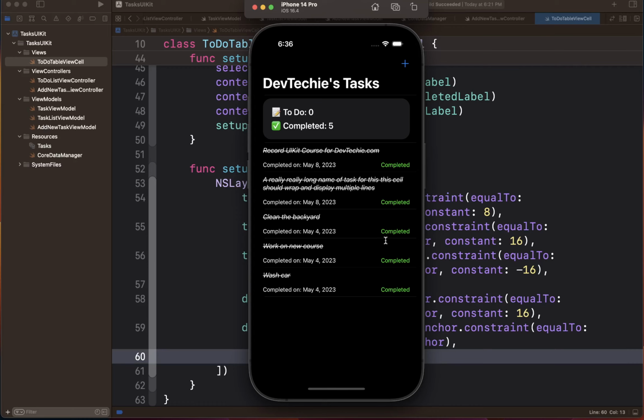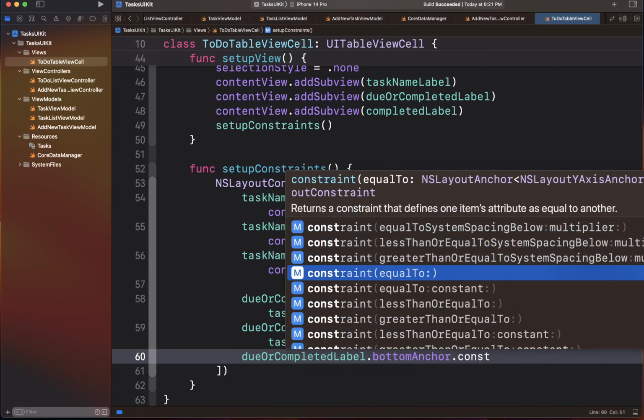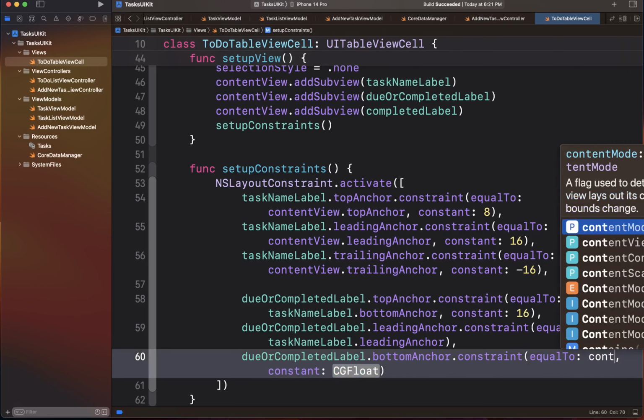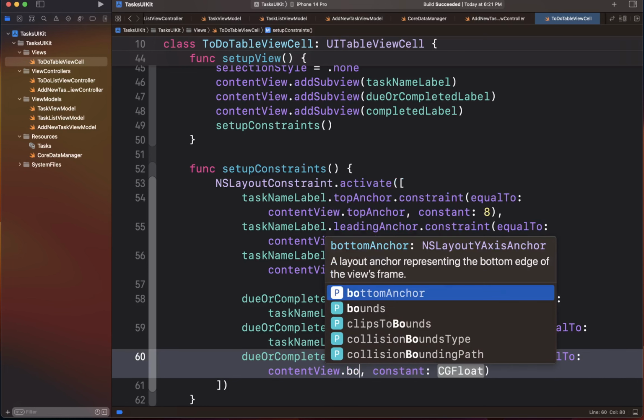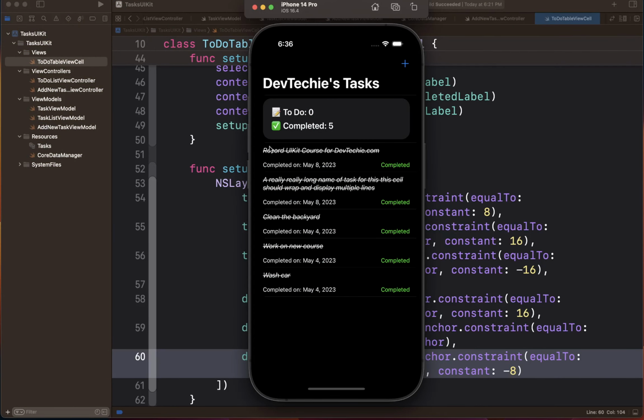Okay, you can change that constraint based on your need and try to experiment with other constraints as well while we are doing all these programmatic constraints. Okay, let's go ahead and add a due or completed label dot bottom anchor, and we're going to constrain the bottom to the content view's bottom anchor, and we're going to give it a constant of -8. So what we are saying is the label is going to handle the top anchor, the name label, and the completed label or due on label is going to take care of the bottom one.